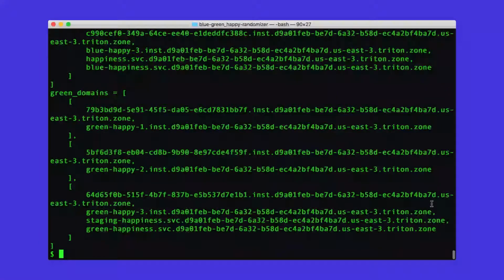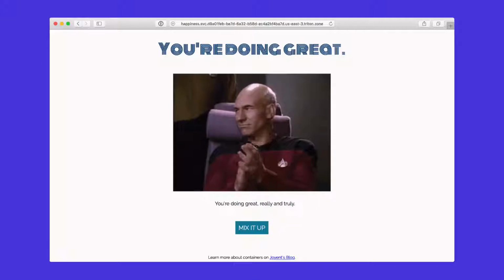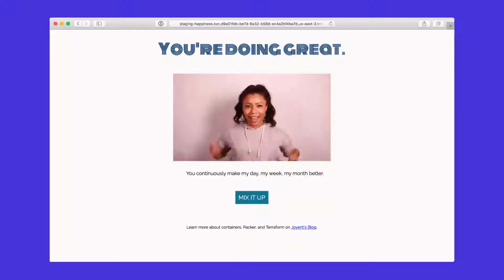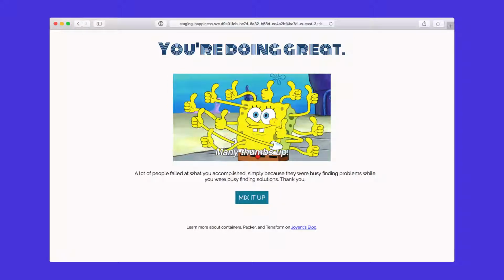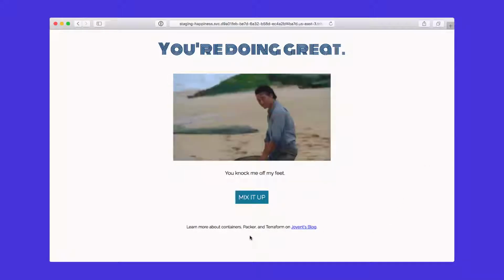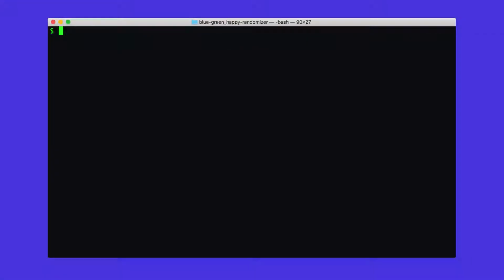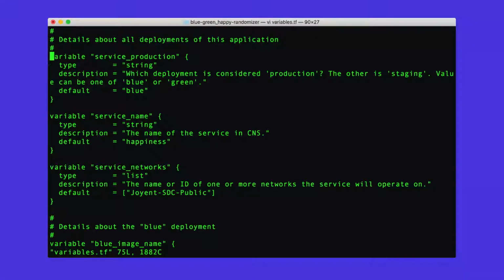Using the domain outputs, let's see our application in action. We can see in our production environment, Captain Picard is clapping, and in our staging environment, Adele is giving a thumbs up. Let's say our staging environment, version 1.1 of the Happy Randomizer, is looking good, only using thumbs up GIFs. We can easily put the green instances into production with one update to the Terraform file.